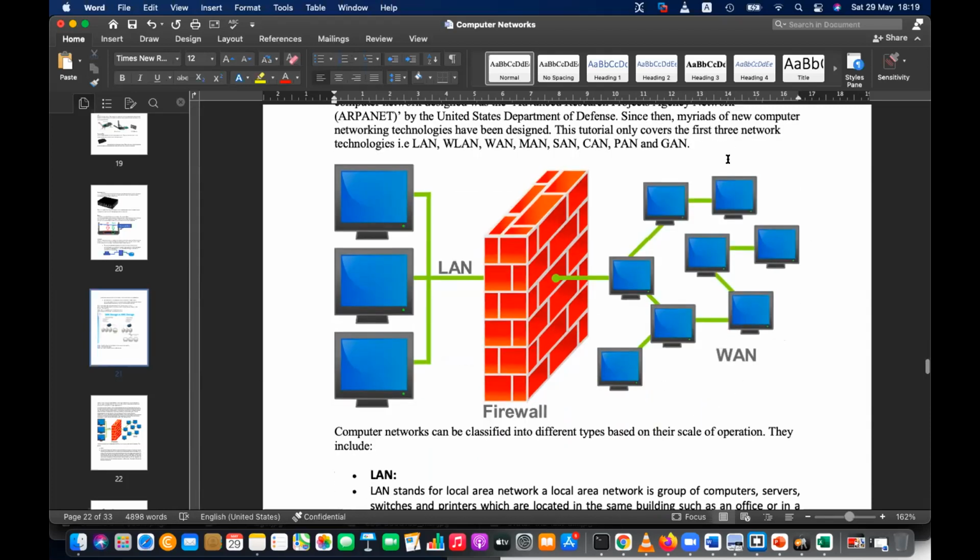WAN is the threat because WAN is uncontrolled. You have to protect the internal network from the wide area network because we don't know what kind of people are there in the wide area network. So you have to control. Basically, firewall is the place. Firewall is used to control. Actually, it's a wall between your LAN and your WAN.